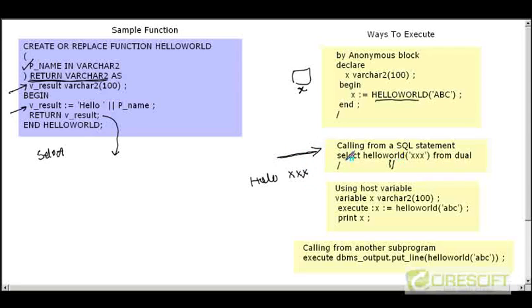Because it's a function, you are able to do this, something similar to whatever you write in upper or lower or whatever Oracle defined functions. So here is another way, by using a host variable. That means in SQL we create a variable x, and then we give another command like execute x hello abc. This is something similar to the anonymous block, you need not worry about that.